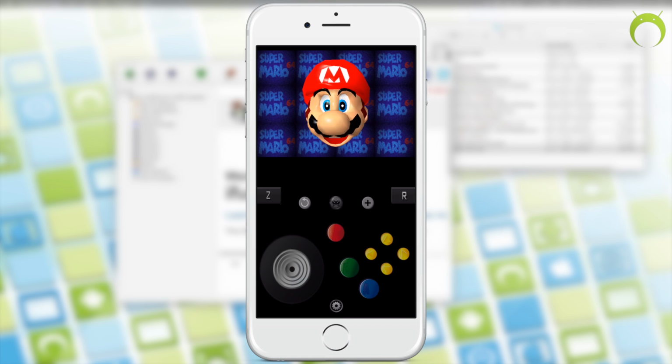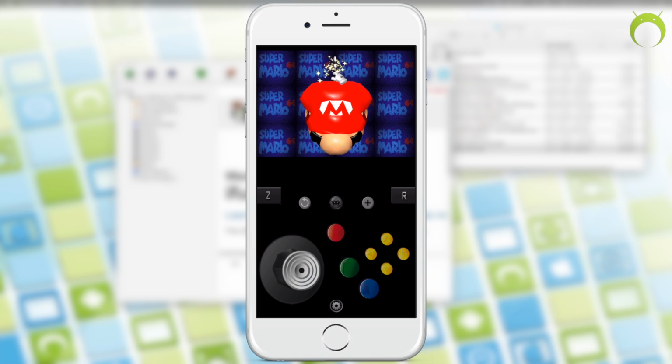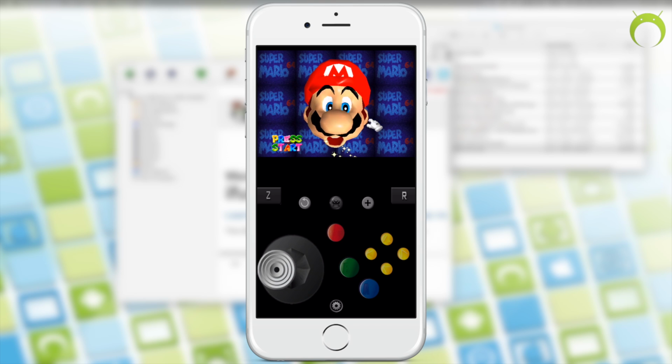And that's how you can play N64, PlayStation 1, or any other core that you decide to sideload on your iOS device using RetroArch.